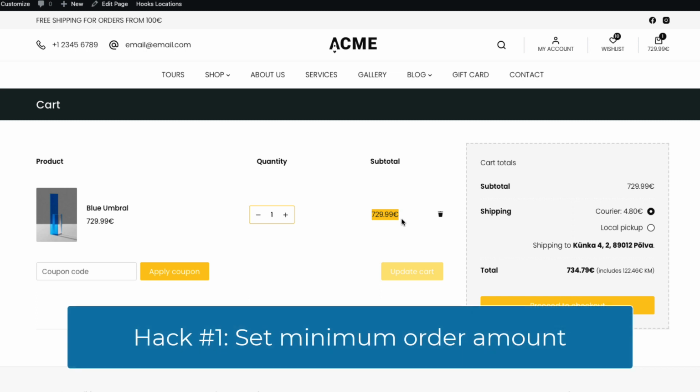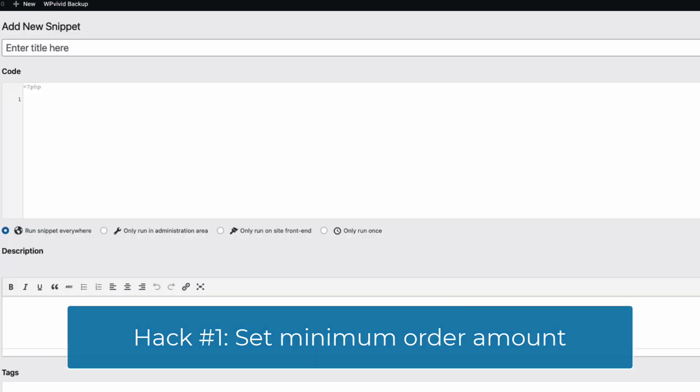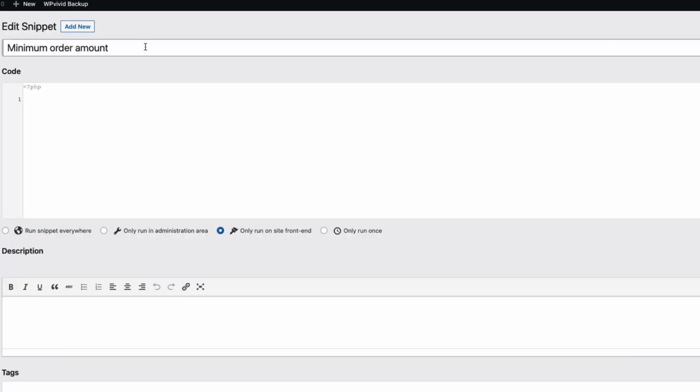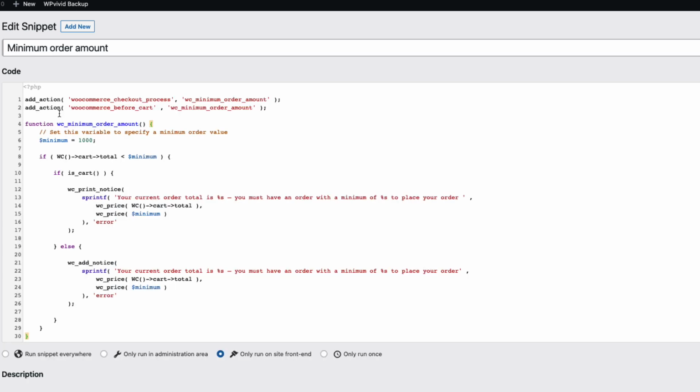First hack I'm going to provide you is that we're going to set the minimum amount for the orders. For example, 1,000 euros. If it's less, then it's impossible to purchase the products here. So go to the snippets, add new, give it a title, for example, minimum order amount. Next, paste this code snippet here.